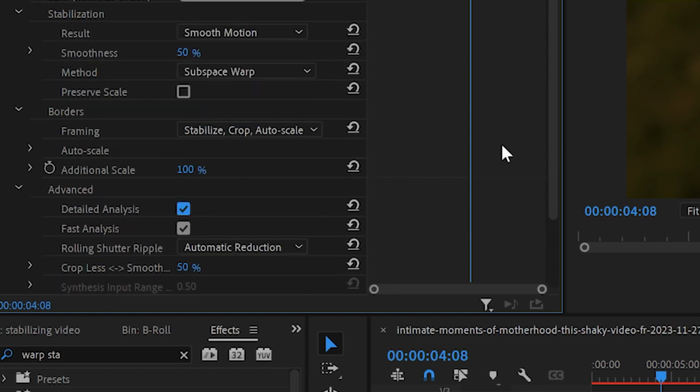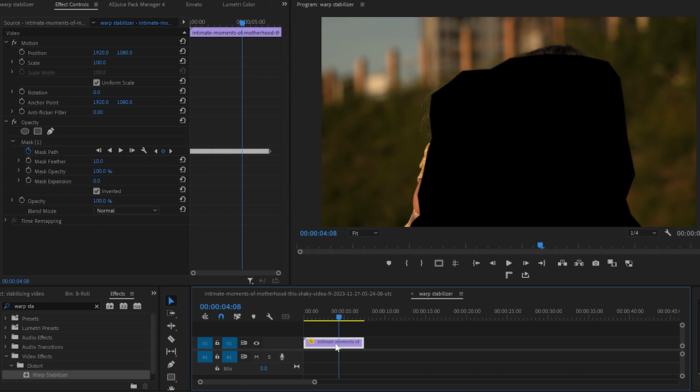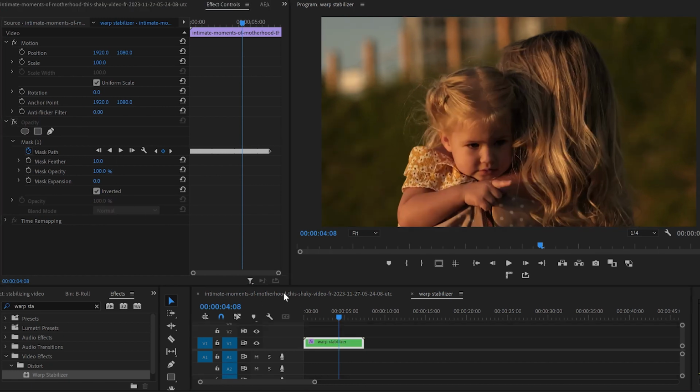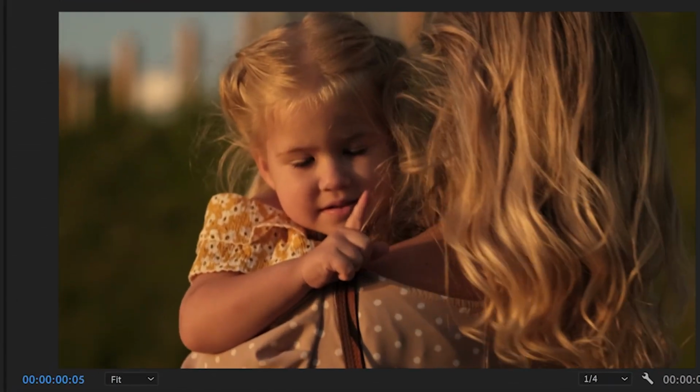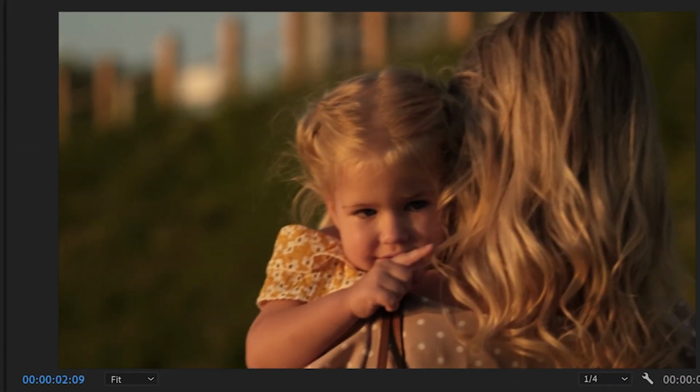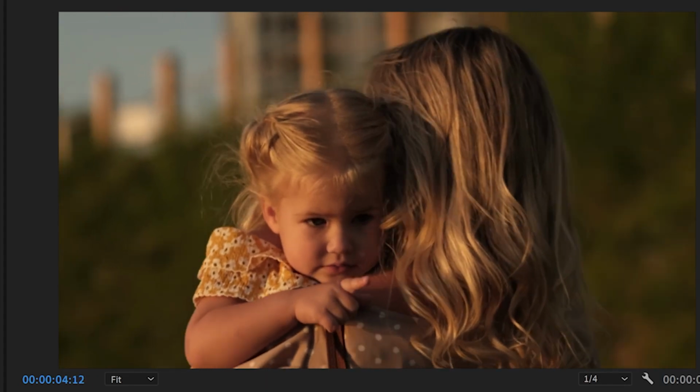You can adjust the smoothness if necessary, but once you have the desired effect, go inside your nest and toggle the opacity effect to bring the subject back into the frame. And since the moving element has been removed, which could have disrupted Warp Stabilizer's tracking, the end result should be more stable. And there you have it guys, stabilizing your footage like a pro in Premiere Pro.